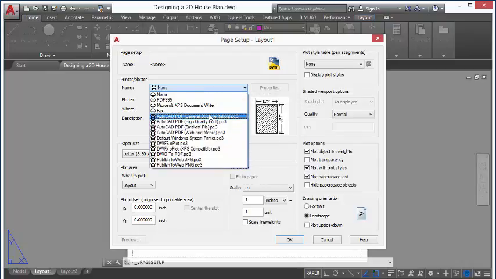But in this case, I don't have a printer connected, so I'm going to use a PDF print drive that comes with AutoCAD. When I plot my drawing, I can take the PDF file to any printing press house to print my drawing. There are so many PDF print drives, but I'm going to use this one, the DWG to PDF PC3.